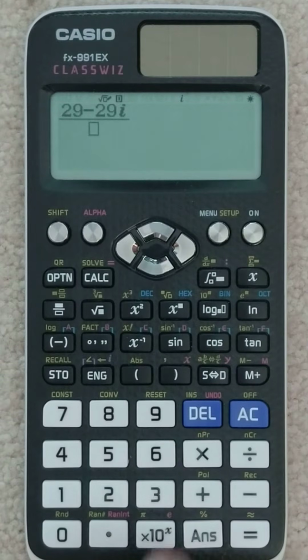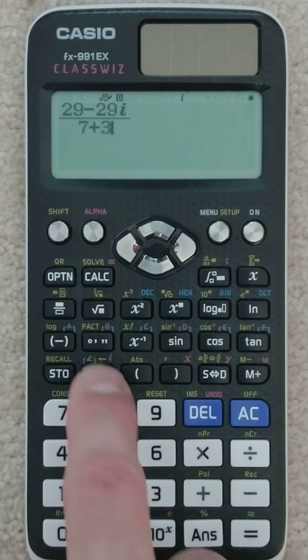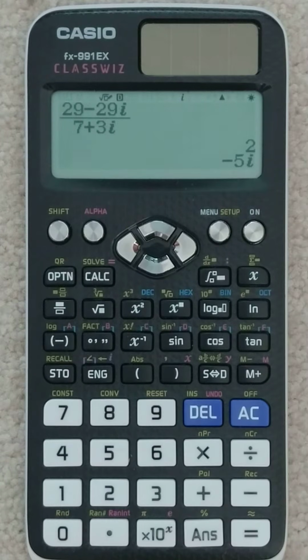We go down to our denominator. 7 plus 3i equal. Our answer is 2 minus 5i.